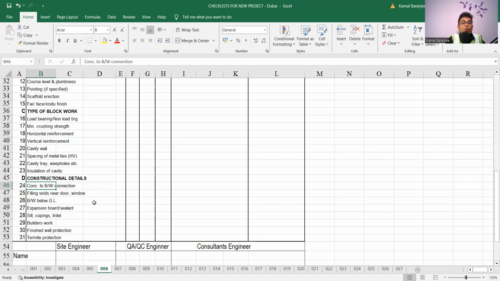Then filling voids near door and window. It is very much essential that whenever we are installing doors and windows, the clamp cannot be inserted into the blocks, because the blocks will not take that much strain. So that area we need to make in concrete. It is very much important to check whether the void at the door and window jamb is made with concrete or not. If it is blockwork, the strength cannot be taken when we are installing the door and window. So we ensure that voids near door and window are filled with concrete.